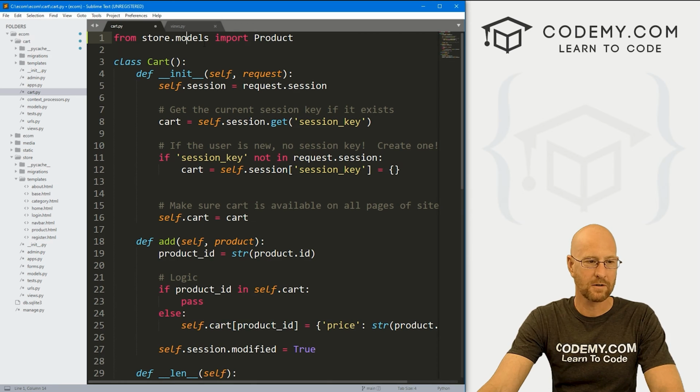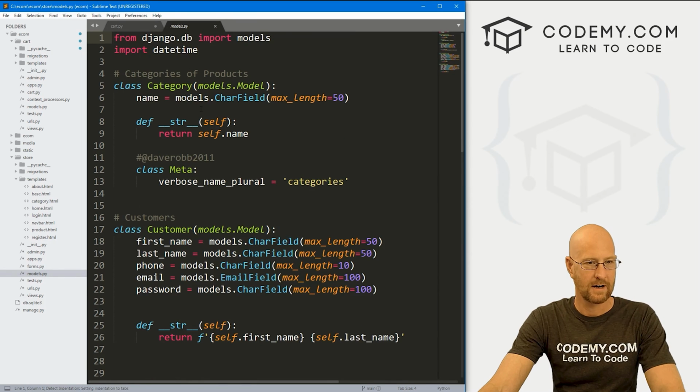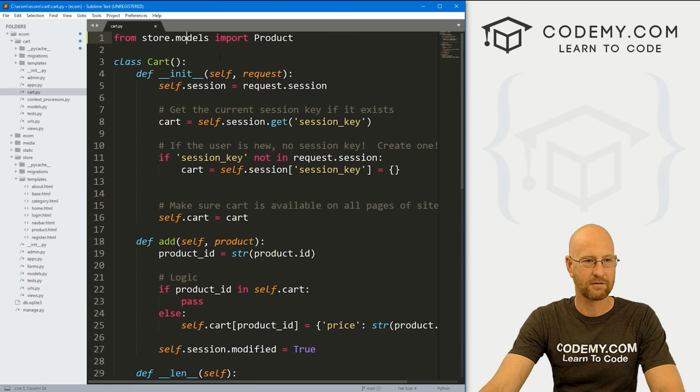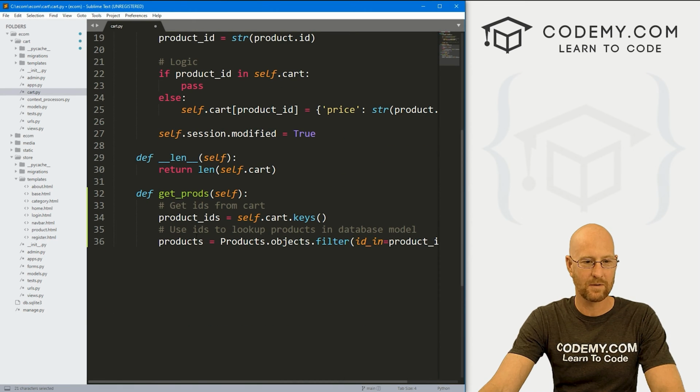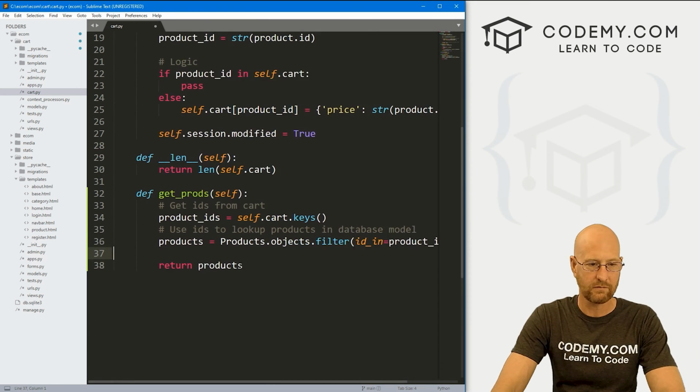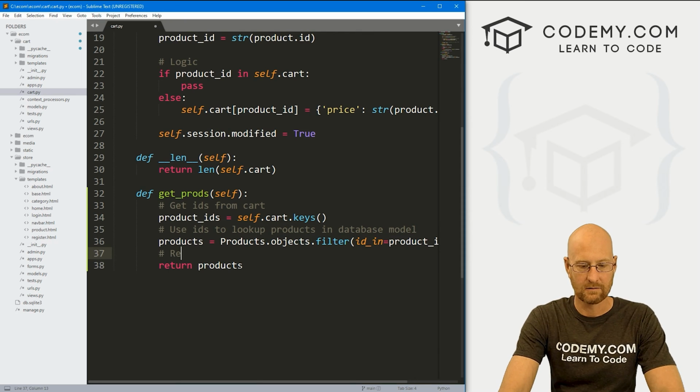So store.models, because here's our store app. And inside of there, we have models, right? And inside of this models.py is our product database stuff. So, okay, we've got that. We've now looked up all of the products that are in our cart. Now we just need to return our products. And let's say return those looked up products.